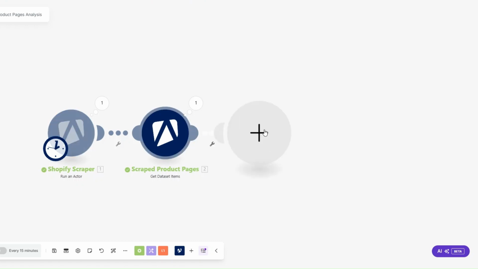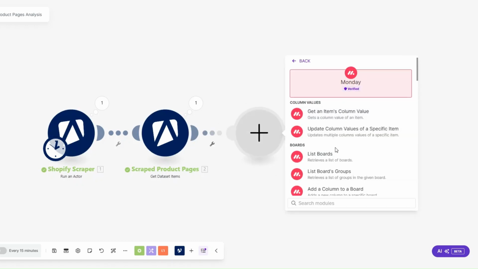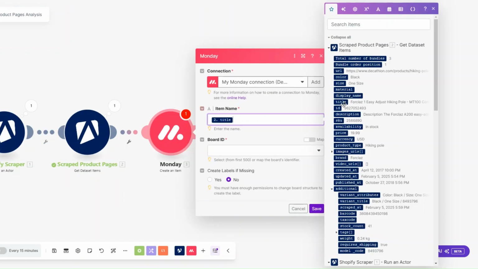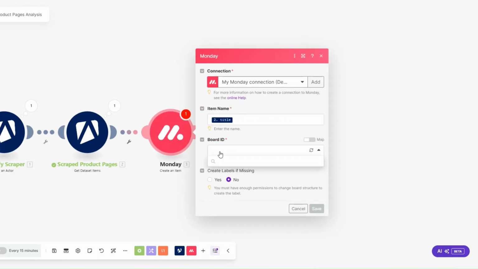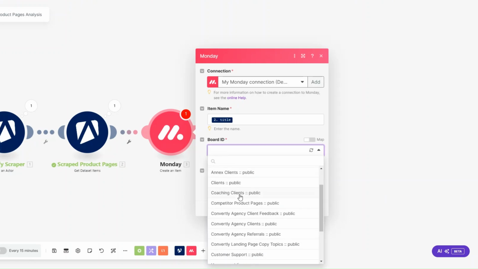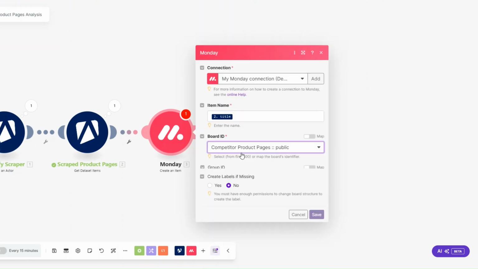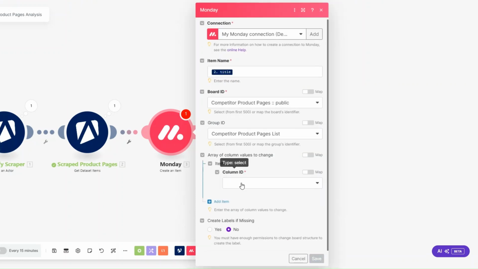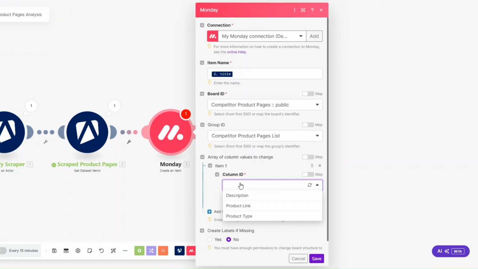So on automation, I'll add another module, and then on Monday, I'm going to choose to create an item. The item name, I'm going to add the title over here. For the board ID, I'm going to choose our product page board, which is this board right here. Here I'm going to choose our group ID, which is competitor product pages list. And then here we're going to add values to the columns that we have on Monday with the data that we got after we scraped our product pages.